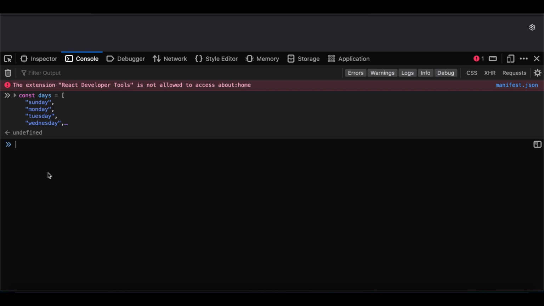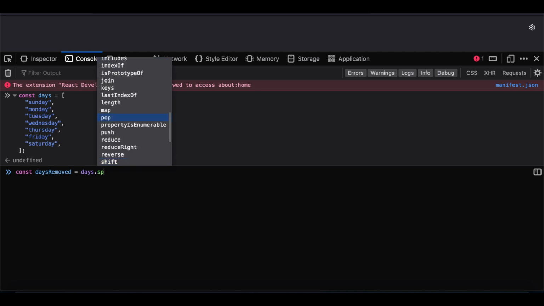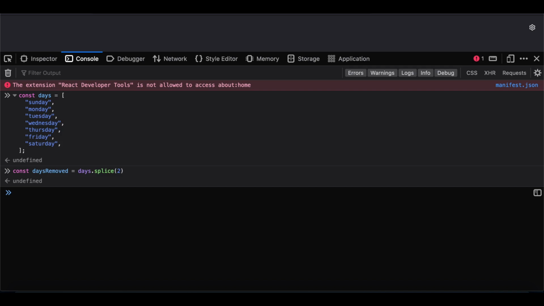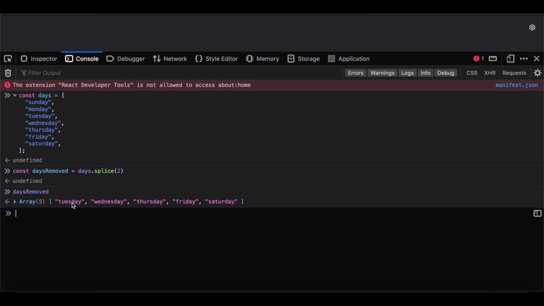So we're going to create a new variable. We're going to say const days removed, and it's going to be equal to days. That's our array that we created up here. Array days dot splice, and the first argument we can pass in here is just the index from where to start removing. So if we take a look at days removed, we can see it started at Tuesday and removed through the end here. So it started at index 2. So 0, if we take a look at this one, Sunday is at 0, Monday is at 1, Tuesday is at 2.